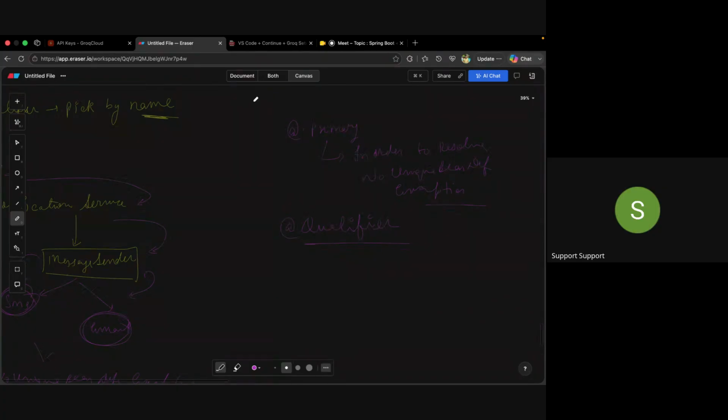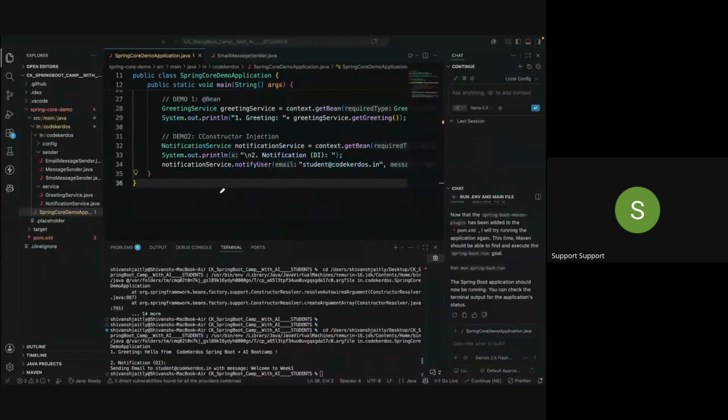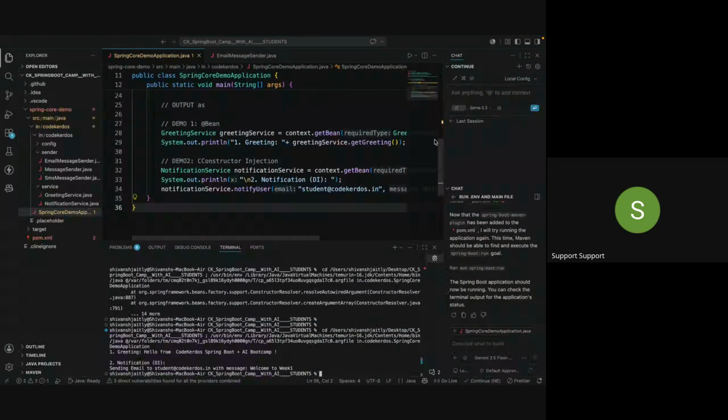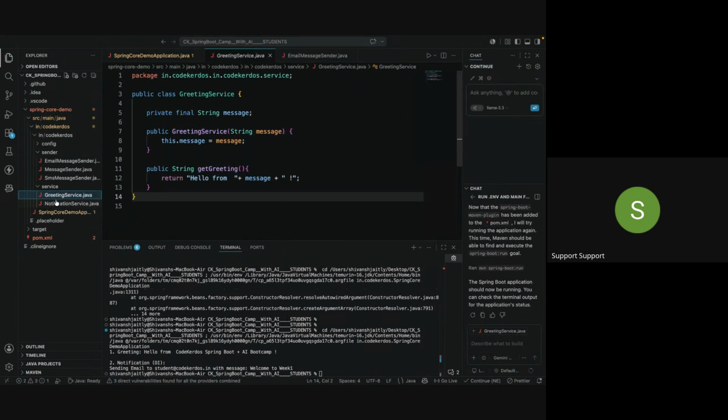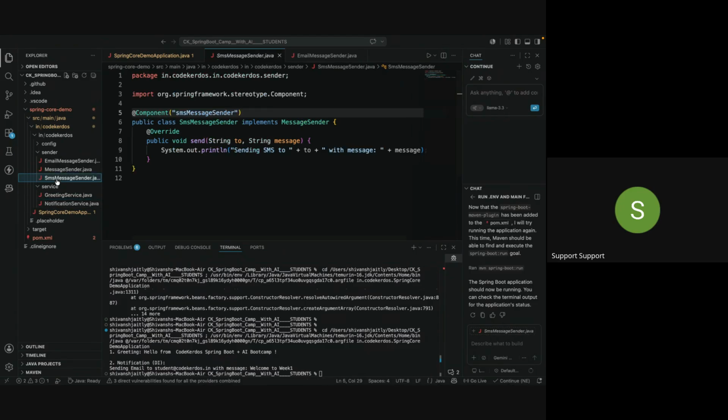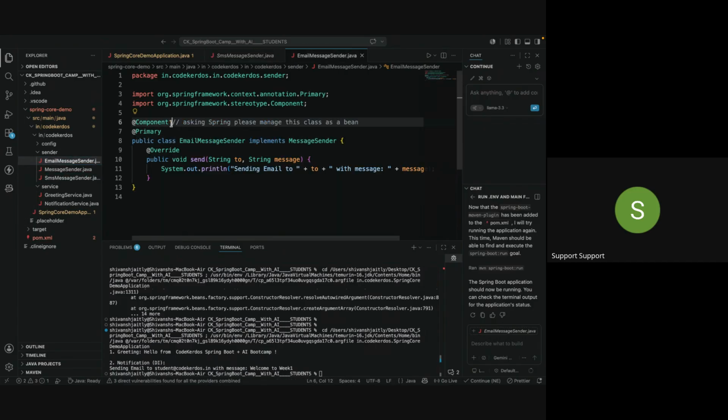Okay, so now if I ask, in this code which we have written, if I want to use qualifier, how will I write the qualifier? Here, if I show you this getting service, this SMS sender, here I have used this component name by name, SMS message finder and email finder. You can also write it down.